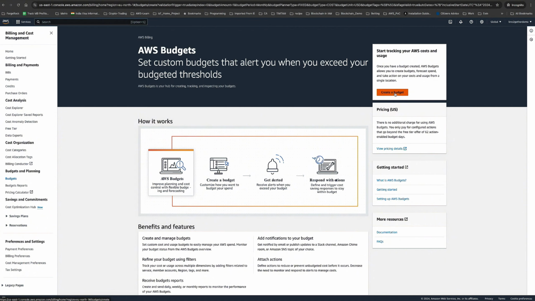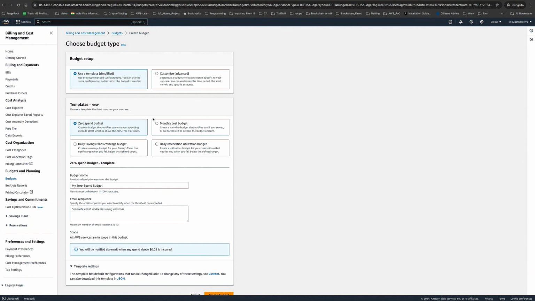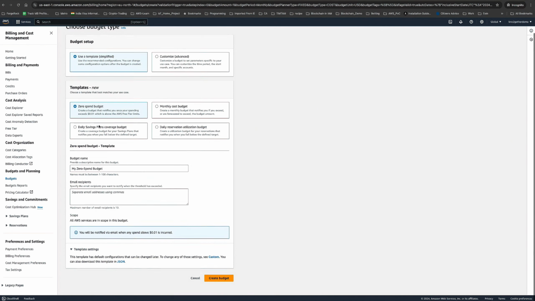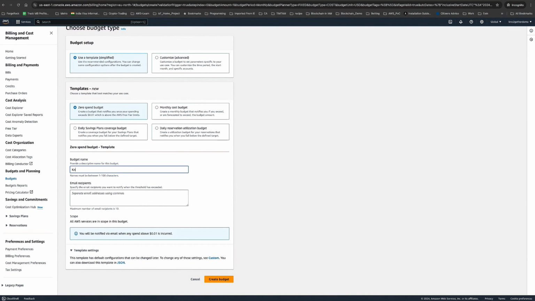So make sure you create a budget, and because whatever we are doing here is completely free, we will select zero spend budget. This is an already defined template. Now just give it a name, or you can give it a name like free trial, and then you specify the email address here. So what this will do is once you spend even a cent or even a penny or dollar or whatever, it will send you an email that your utilization budget is going higher, so make sure you optimize the service or something.